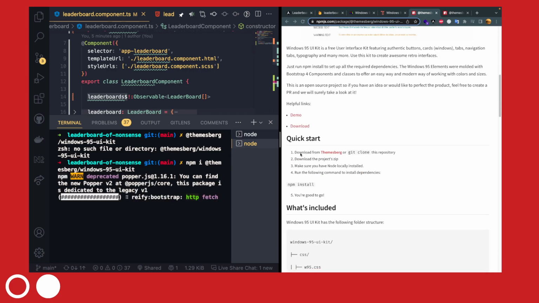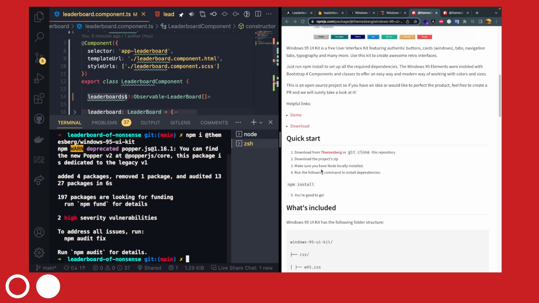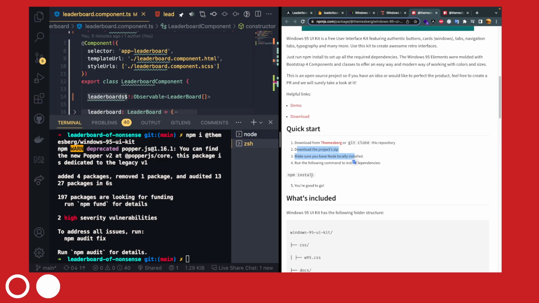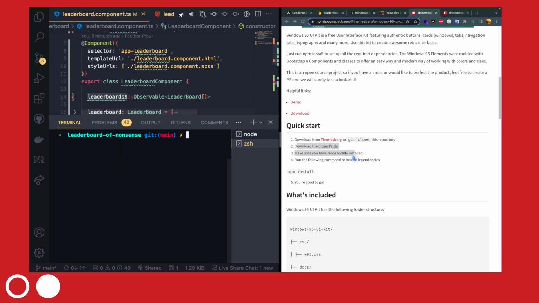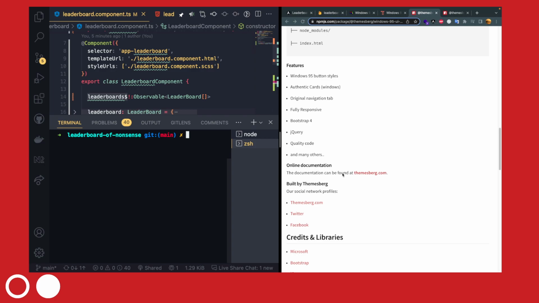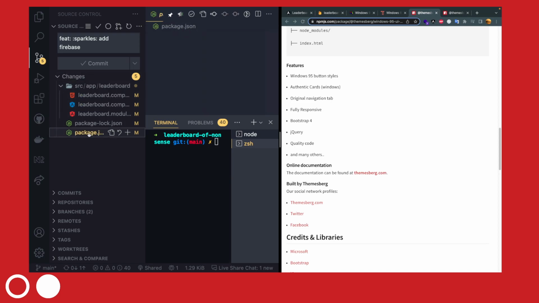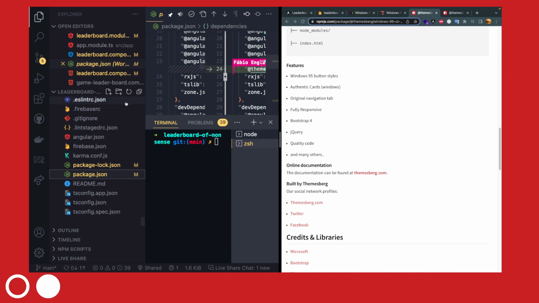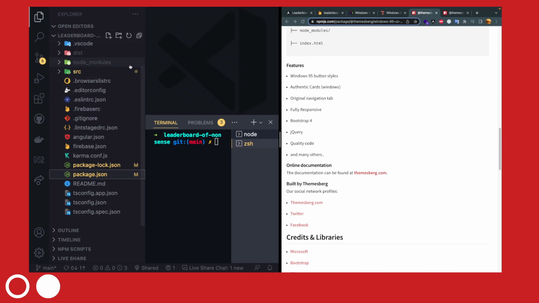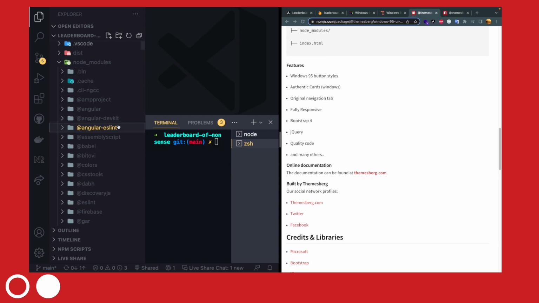I don't know why they keep mentioning that you need to download and clean the... This is a demo, I guess. Is it? Download from here. Yeah, let's see what installing it does to us. Okay. And we should import what? Well, let's see what we installed. Let's see the node modules folder for this package. And then we can just import the source into our styles CSS file.